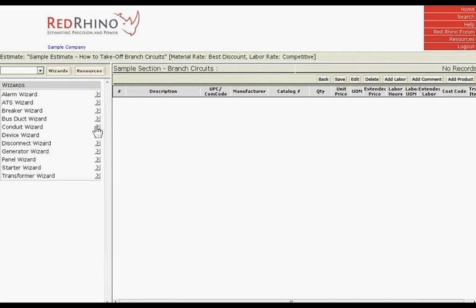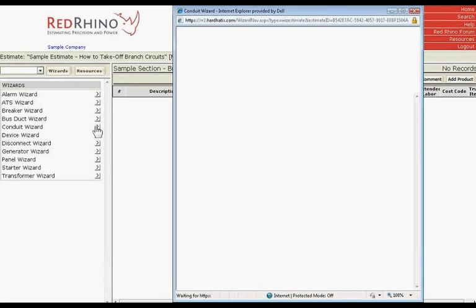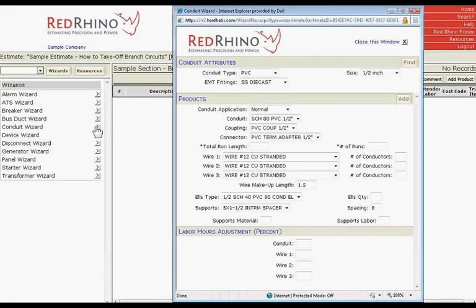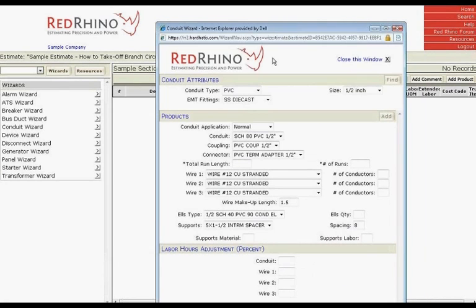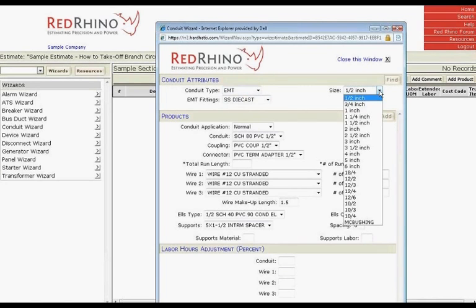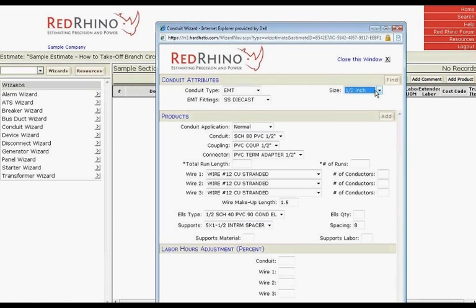There, click on the arrow to the right of the Conduit Wizard and the Conduit Wizard pop-up appears. This is where the conduit run information is entered from the takeoff sheet. I click on the material drop-down and select EMT. I check and see that the size drop-down is already set at ½ inch. Below the size drop-down it says EMT fittings. I'm going to leave the setting at SS diecast, which means set screw diecast type fittings. Next, at the top right of the pop-up, I click the Find button.